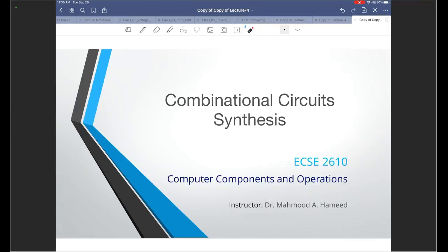Okay, so the next major topic in CoCO is combinational circuits synthesis, and we are going to be focusing on logic minimization using Karnaugh maps. That's what we are trying to do here. This is one of the very crucial topics of the course. It turns out to be a fun topic for many students. It is easy. It is structured, so there is a process to do logic minimization here.